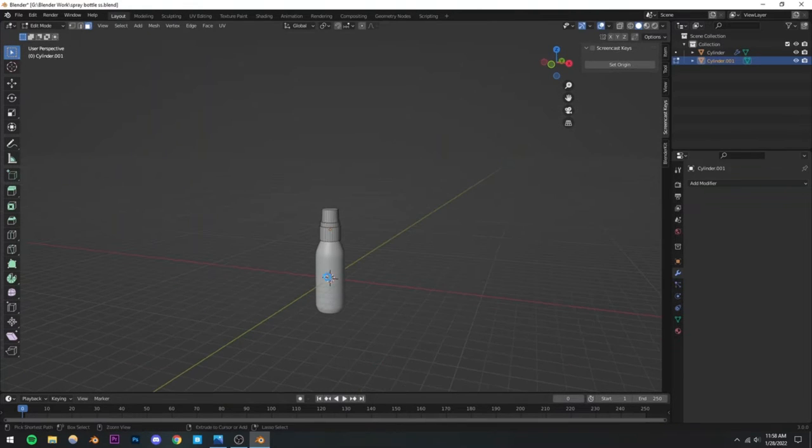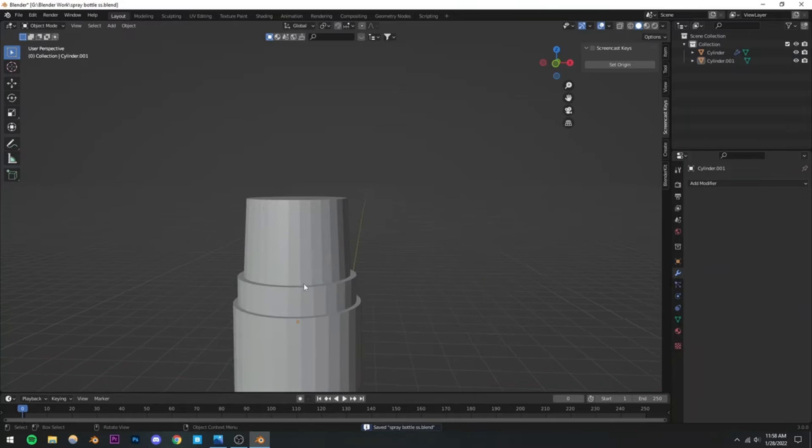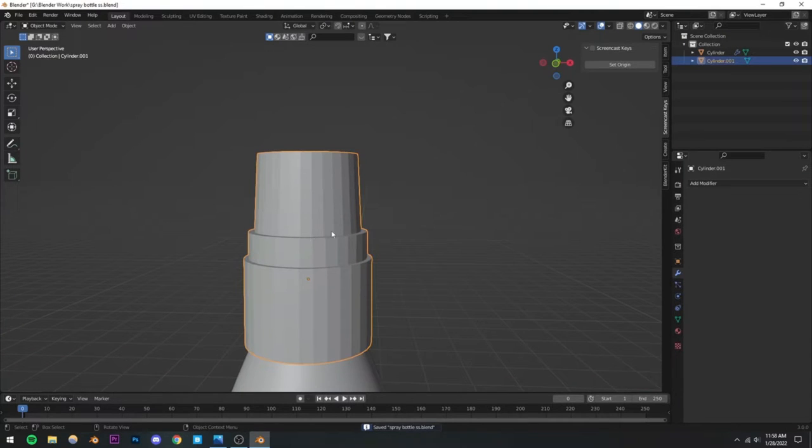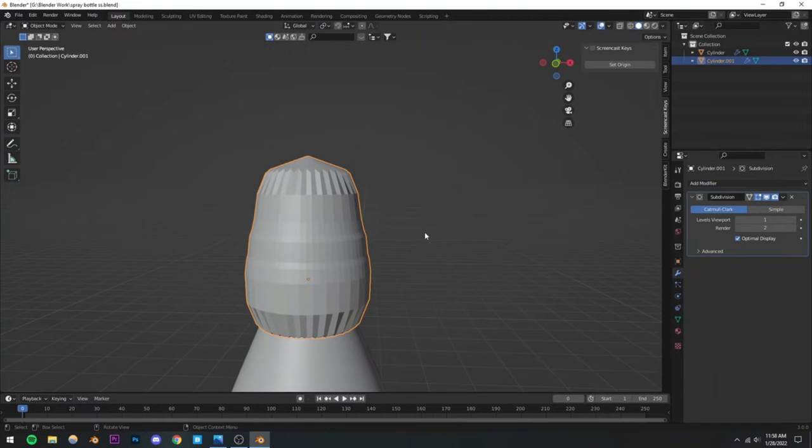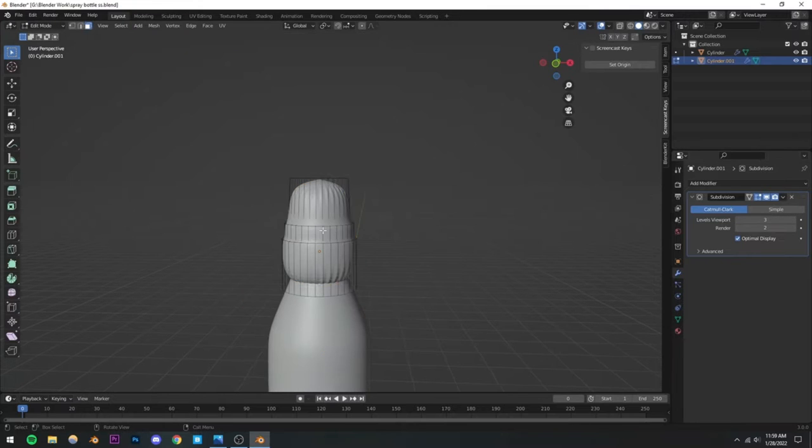Something like that should be good. Yeah, I think that is pretty good. Looking good. So what I'm going to do with this is, first of all, let me just add a subdivision surface. You're going to see that it looks absolutely trash.